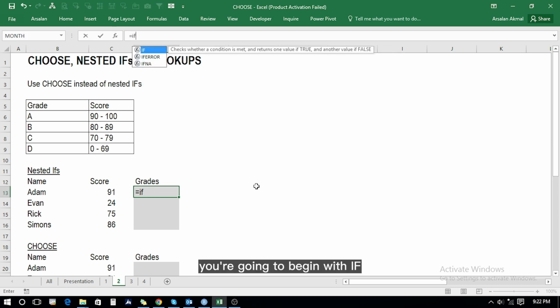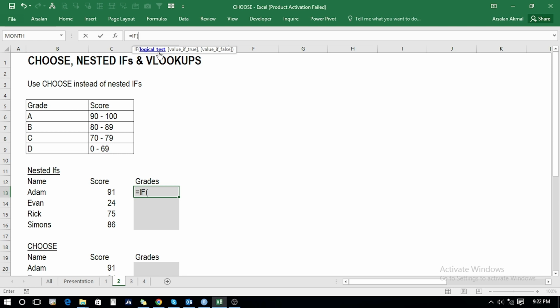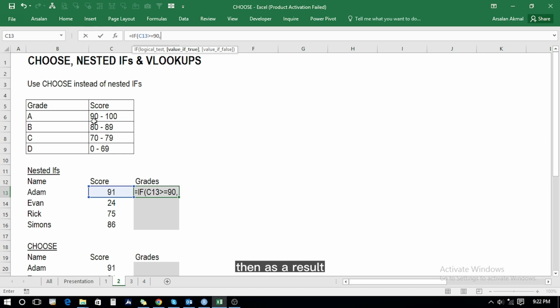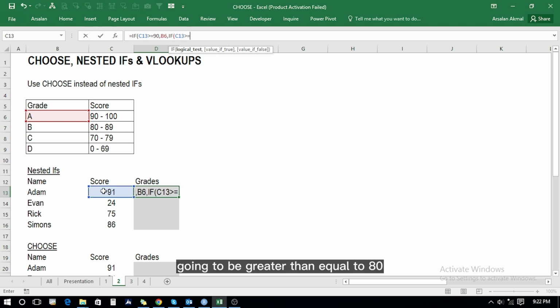We're going to begin with IF, we select IF, and as a logical test we state if this cell is greater than or equal to 90, then as a result we want grade A. We put a comma, we nest IF, that is IF within an IF formula. We write IF, we select IF, and we state that if this cell is greater than or equal to 80, then we want B as the grade.